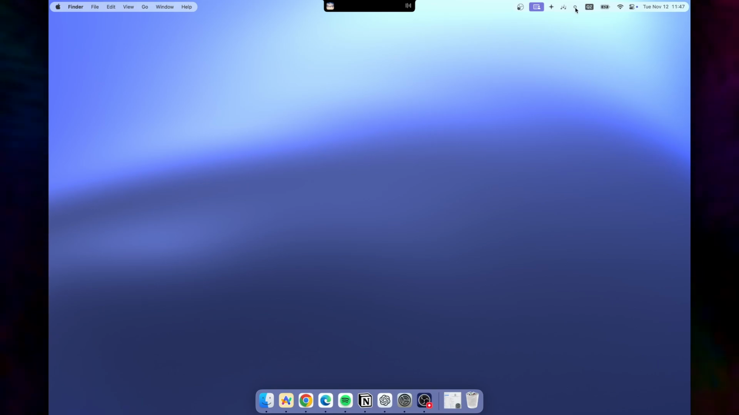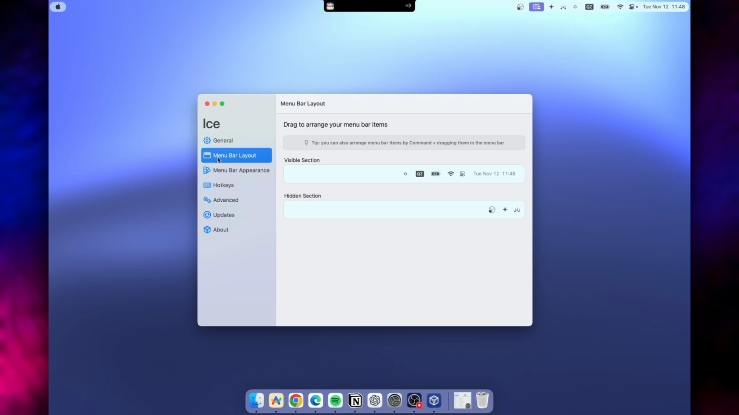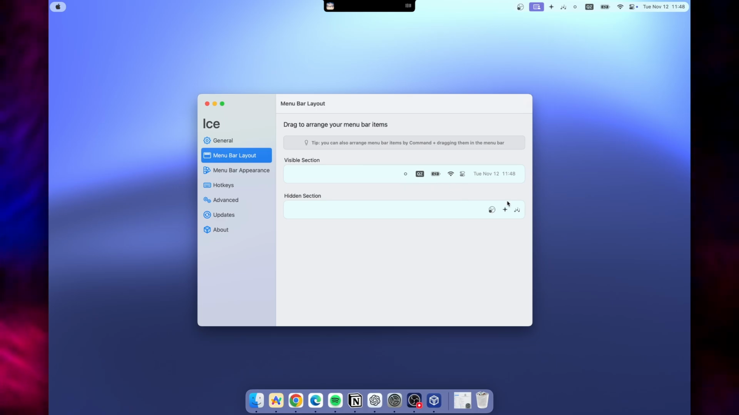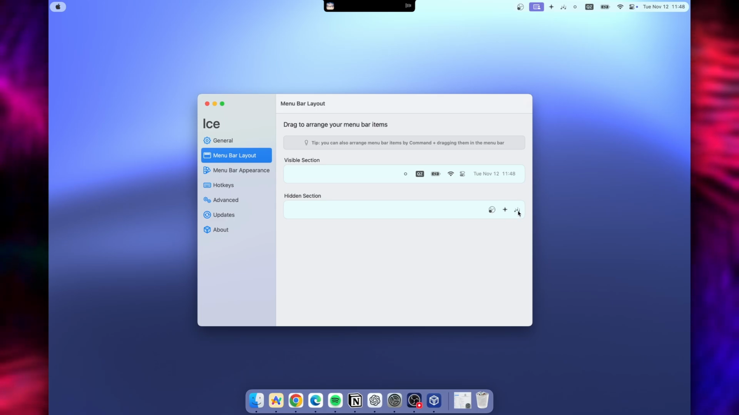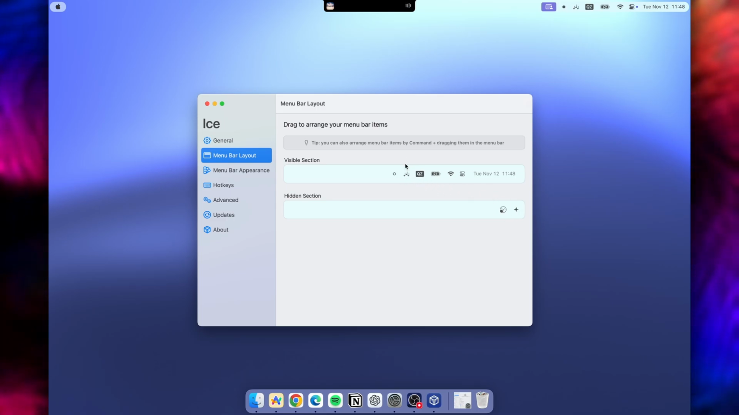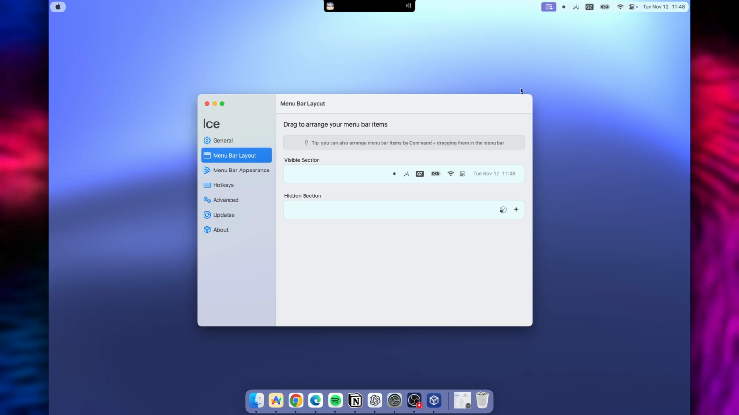Now here, if you right click on this circle, you can go to the Eyes settings, and here under the menu bar layout, you can pretty much put whatever icon you would like to have, for example, in the visible section. For example, if I put this application right here, you will see the change happening on the top right, which I think is really cool.